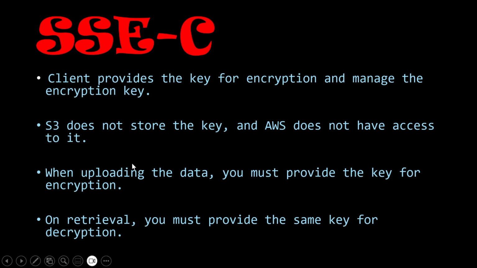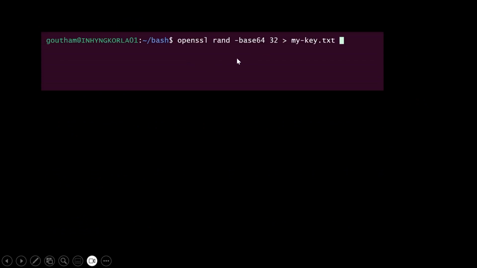First of all, I'll generate an encryption key using the OpenSSL command in Linux. This OpenSSL command generates a random 32-byte key, which means a 256-bit key, and stores it in the mykey.txt file, which is base64 encoded. And while uploading the object to the bucket, I'll pass this key.